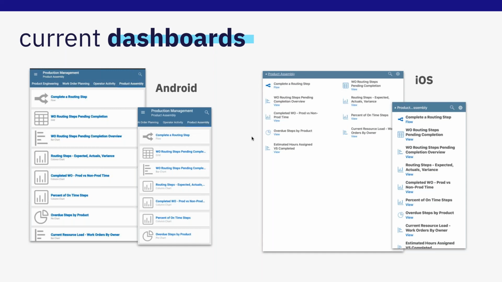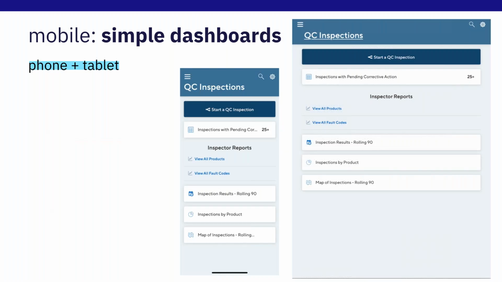So we have both Android and iOS. We're looking at the same dashboard across tablet and phone, across both platforms. But we're not here to look at the past, we're here to look at the future. So let's move forward. On mobile, we have something that we're now calling the simple dashboard.